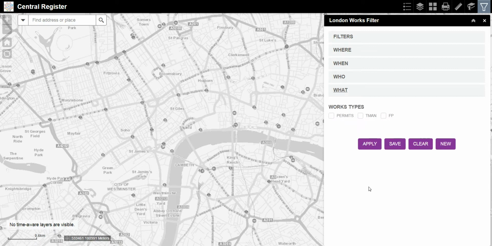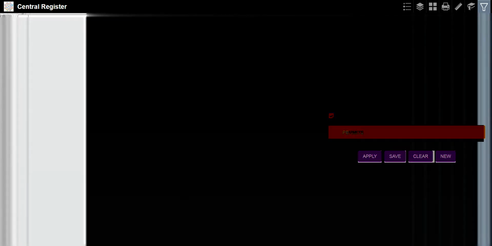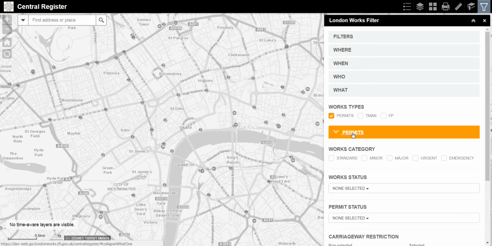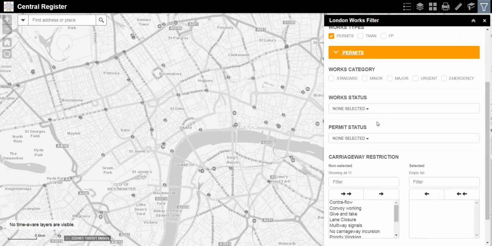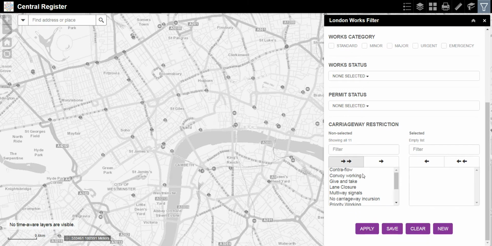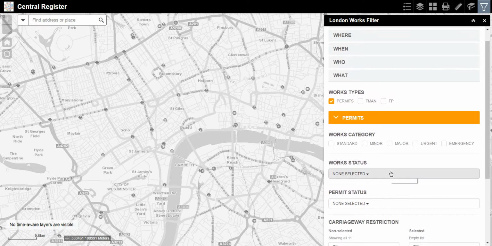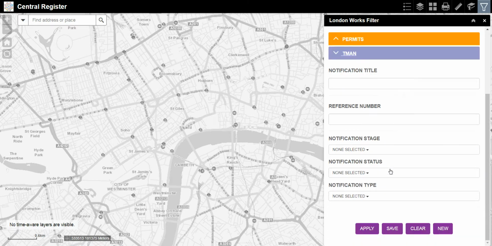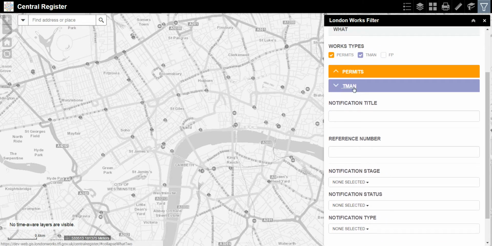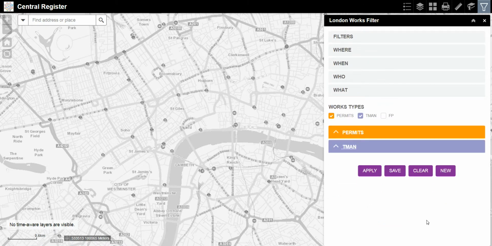The next section is the what. If you tick one of these areas, so I'm going to tick permits, you can then open up this layer and it gives you more information again. You can select the works category, status, the permit status, and some carriageway restriction information as well. Again, just for the sake of this filter so that I can get the most results back, I'm going to leave all of this blank. I can do the same for T-Man though. If I check T-Man and open it up, there's some more information I can filter by here also. I'm also going to leave that blank though.